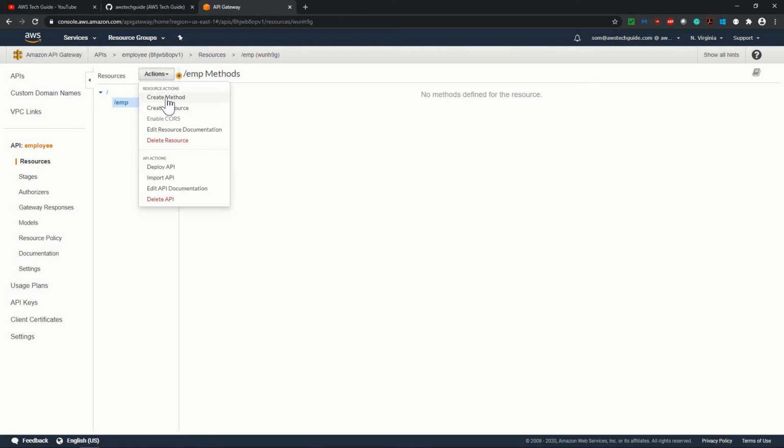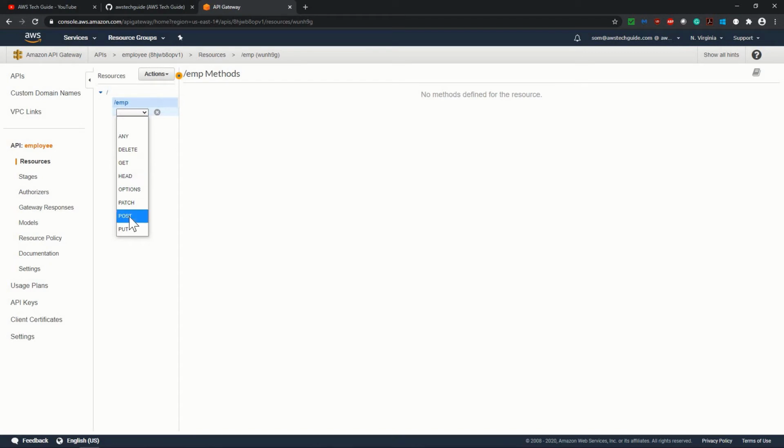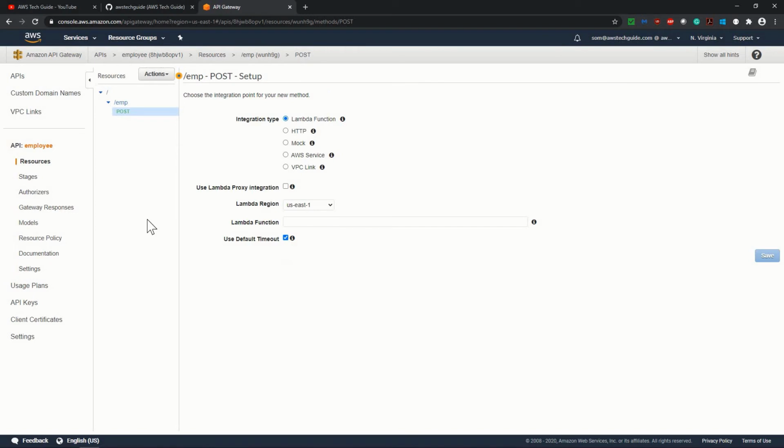Now the next thing is that we have to create a method. So which kind of method? Because we will be saving data, it means we will be posting data. So that's why I have created this POST. Perfect. In POST, it is asking what our integration type is. As we have created this Lambda function and we want that when this API is called, our Lambda function should be invoked. That's why let this Lambda function option be selected.